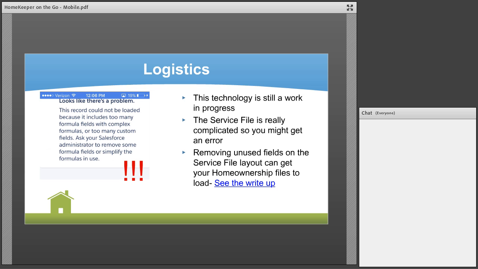And so this is what I mentioned before. If your service file is too complicated, and out-of-the-box HomeKeeper is very complicated, you might get this error if you try to open a service file. If you remove fields you don't use, and you have to remove quite a few, your service files will be able to load.